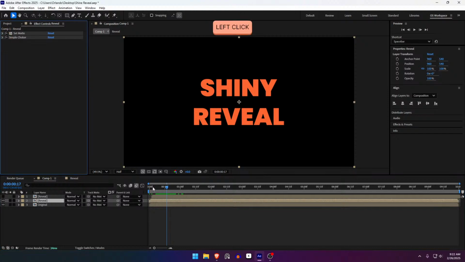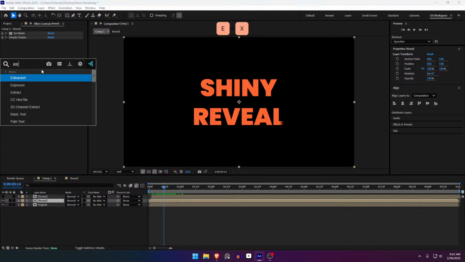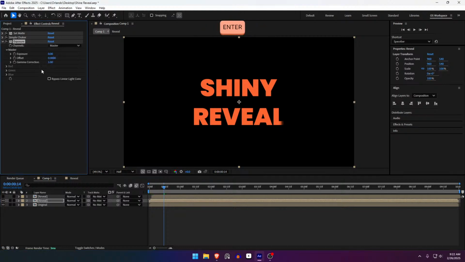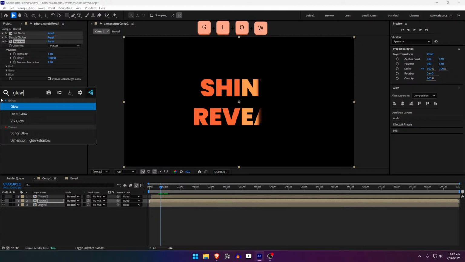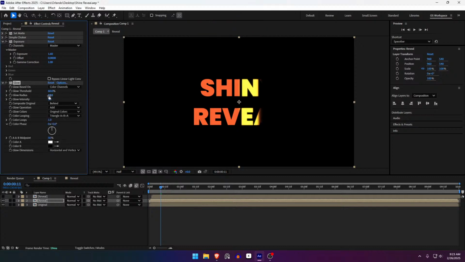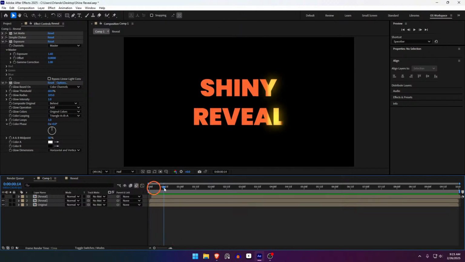Okay. So now in this line we have to add the effect exposure and make this a little brighter. So increase the exposure here and you'll start to see the line there. Let's also add the effect glow and increase the glow radius. Something like this. And now we have this little shine reveal.